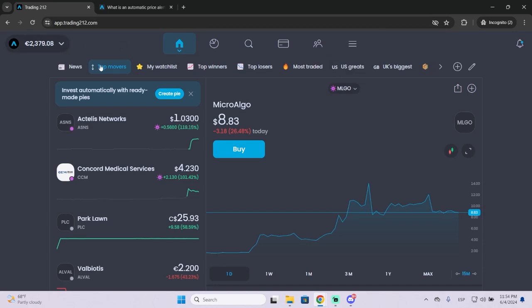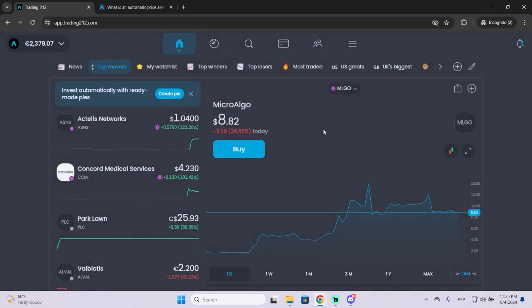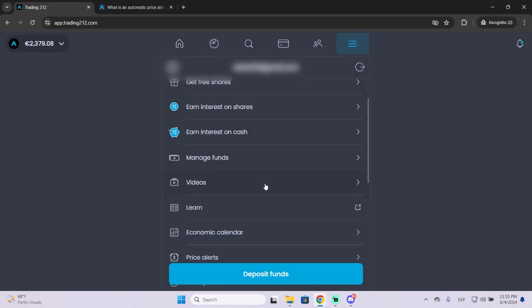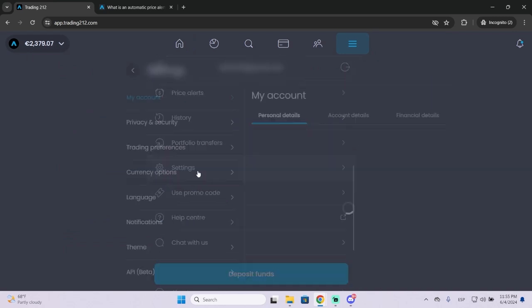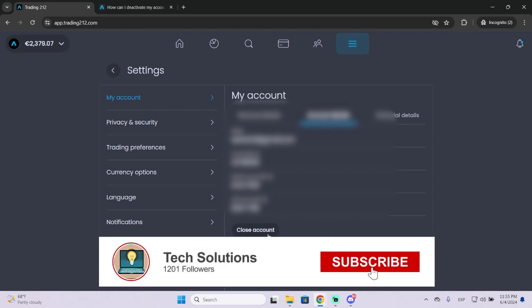To do it, you firstly will need to withdraw your money, obviously. Then go to the top right. If you are on the phone application, this icon will appear at the bottom right. Then scroll down until you see settings and go to account details. Once you're here, you can see the option to close your account. You just need to click here and you will close your account.